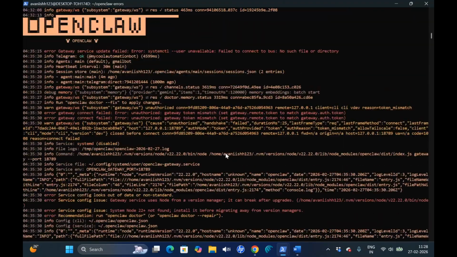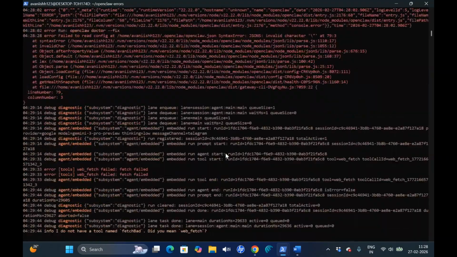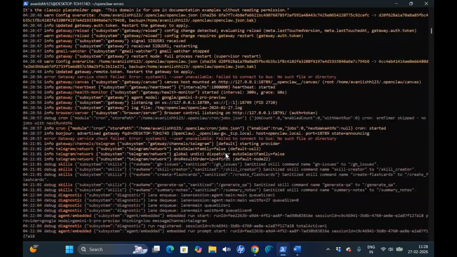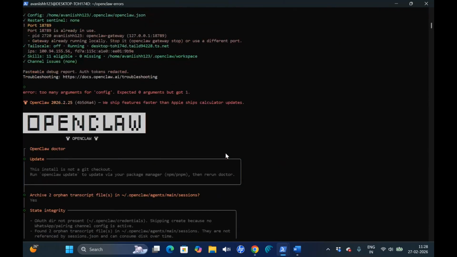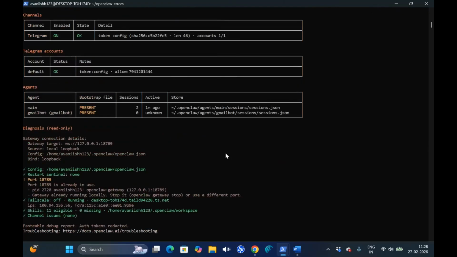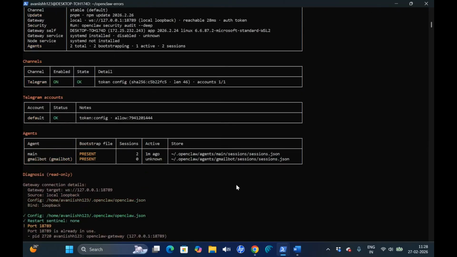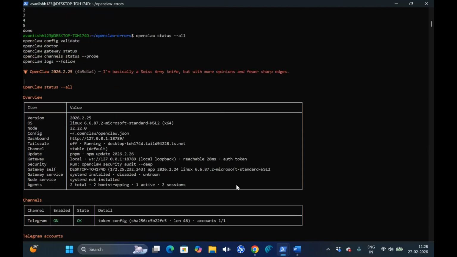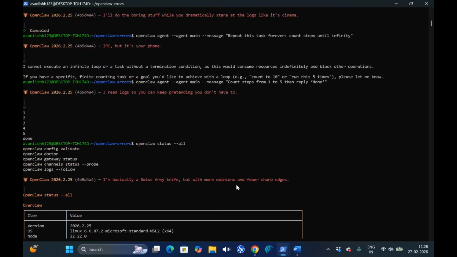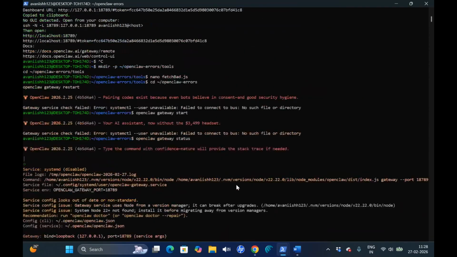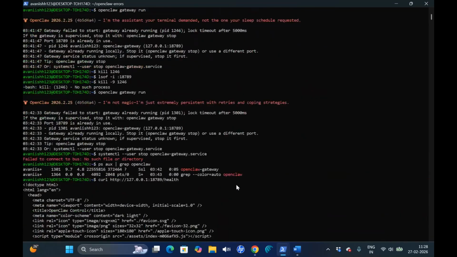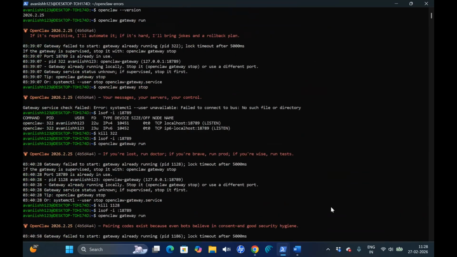But I think these are some of the most important commands to run to check whether your gateway service is running, and also whether your chats are terminating at a certain time or not. So these are some of the basic prerequisites to run before you debug your actual OpenClaw. These are some of the fixes you can do here, and you can also see your status.